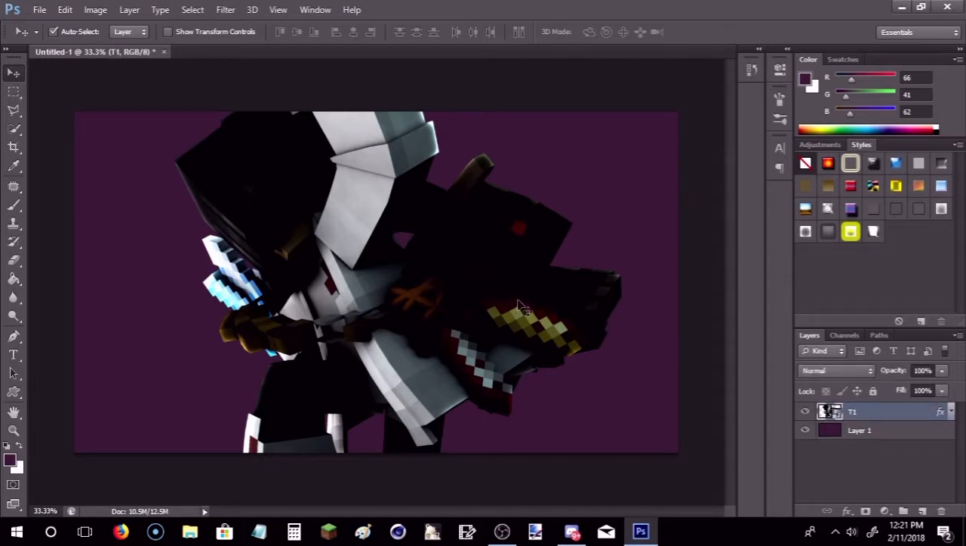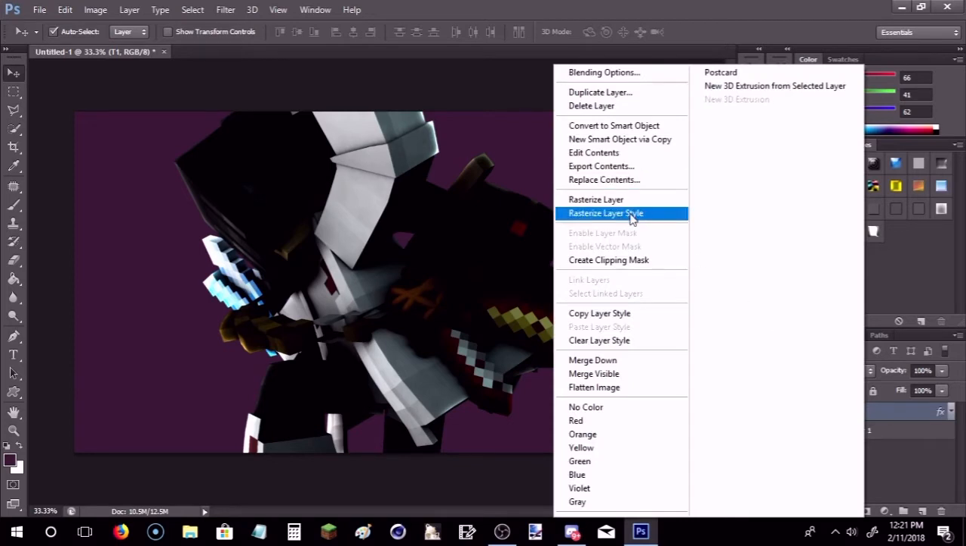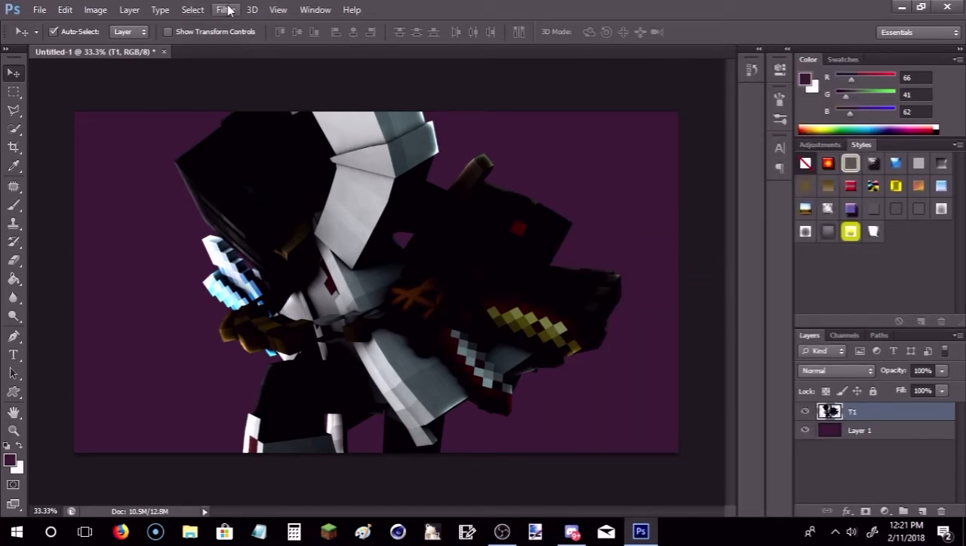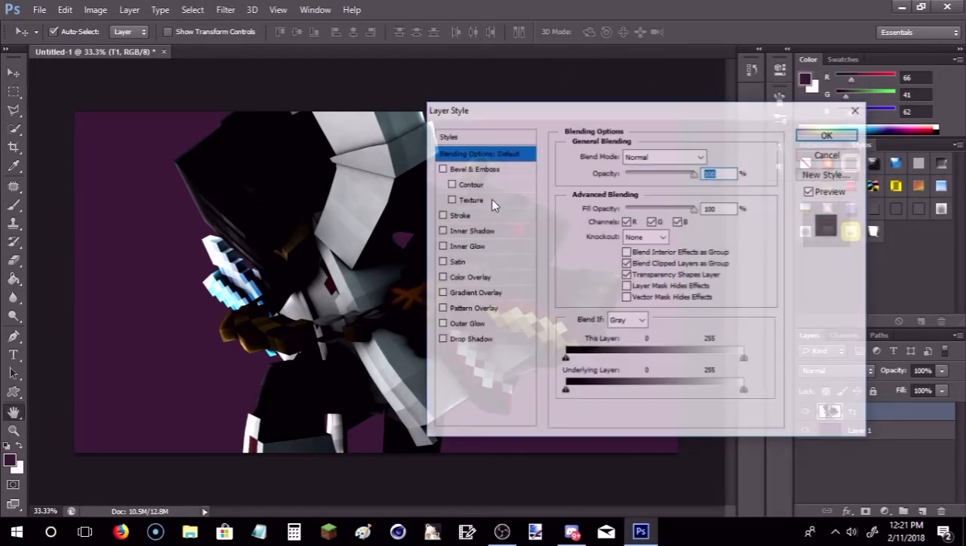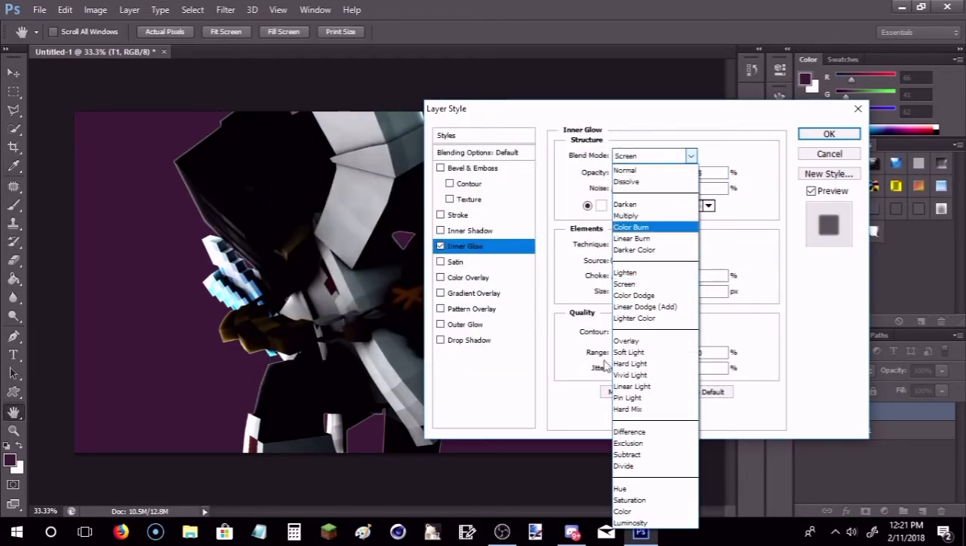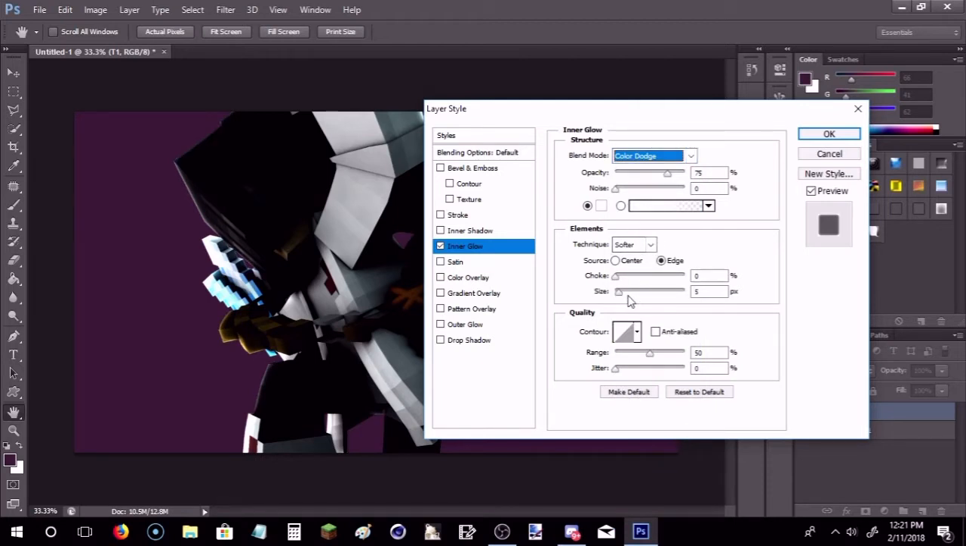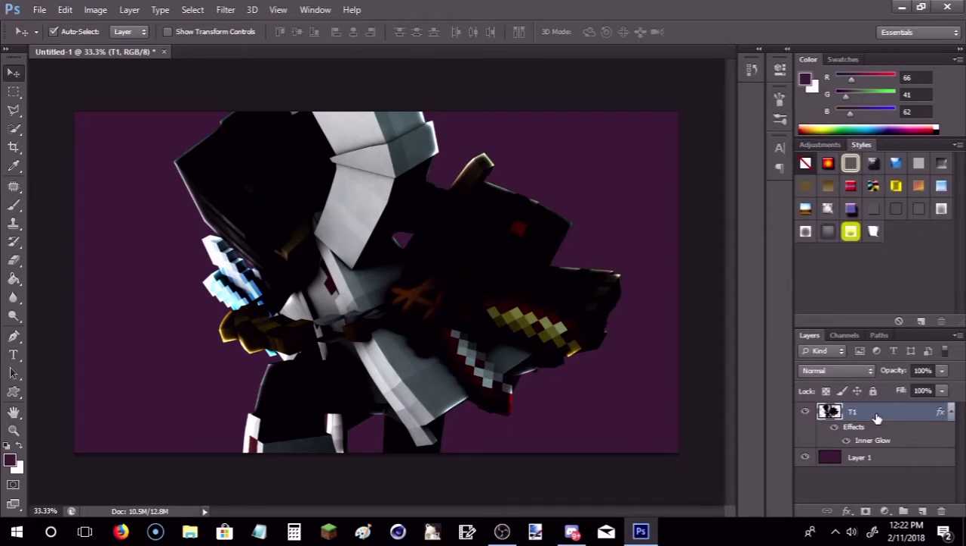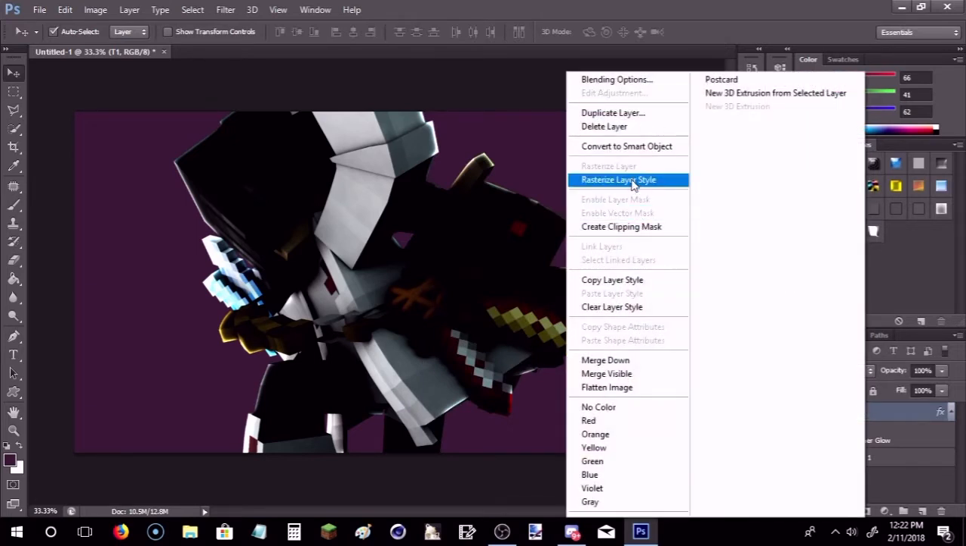So let's start with the fact that we will rasterize. Actually, no. First of all, we'll rasterize this layer style by right-clicking. Then we will right-click this again, go into blending options, go into another inner glow, make this white, make this color dodge again, make the size about 21, and the choke 2. So you're already going to see that it is starting to look okay. Once again, just rasterize this, and there.